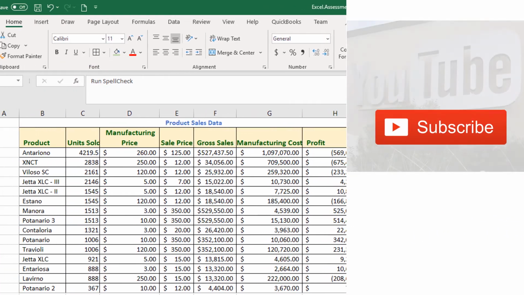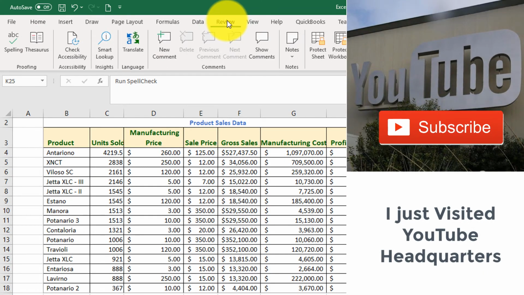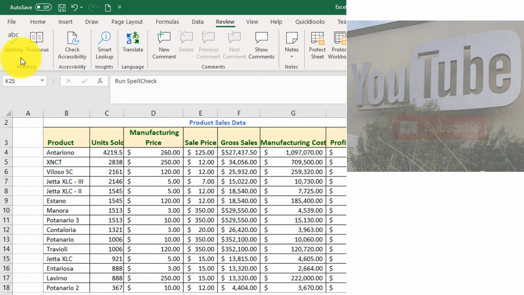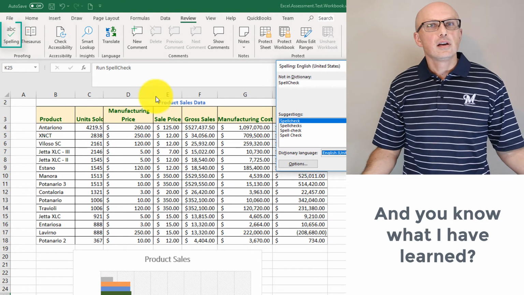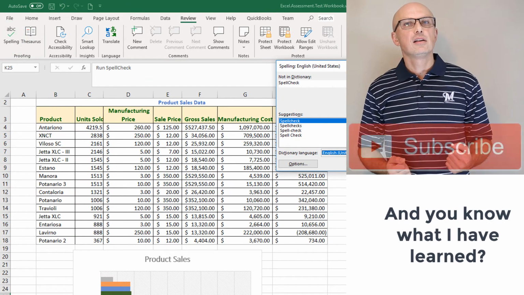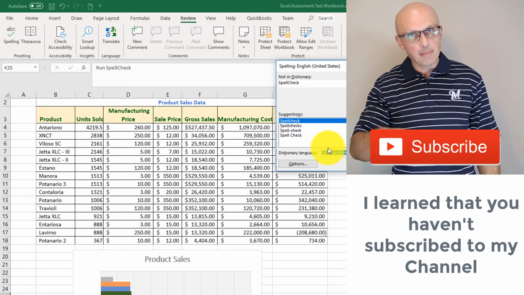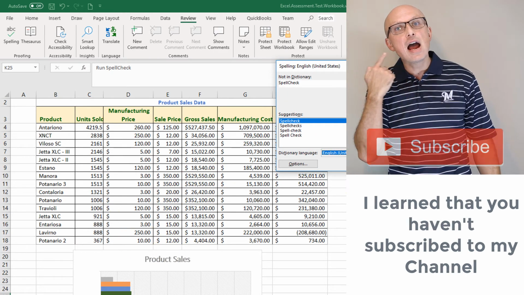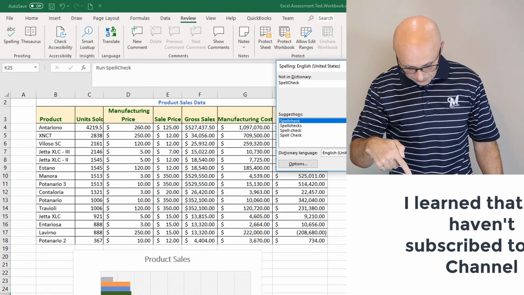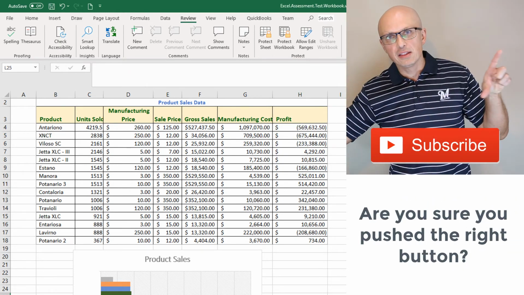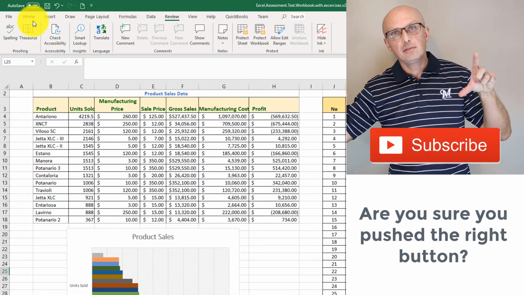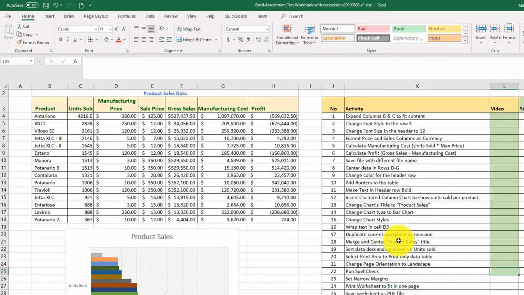But because I happen to know that it's on the review tab, you can click on the review tab and click on spelling and just follow the prompts. You either ignore, you change, or you autocorrect, and you go through all the words in the Excel document and run through the spell check. Instead of doing that, I'll let you do it when you practice, and I am going to mark this task as complete.